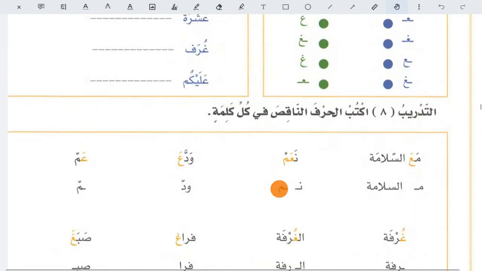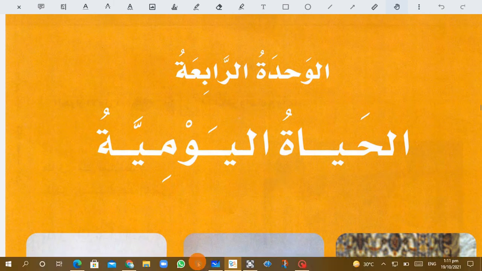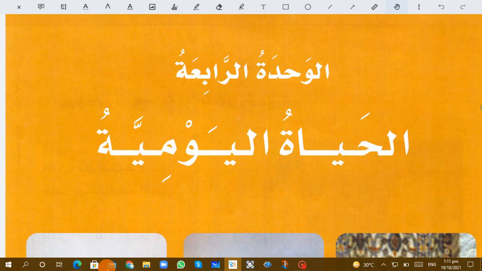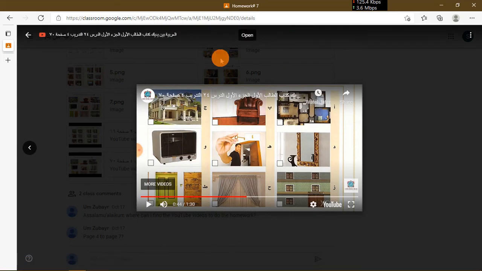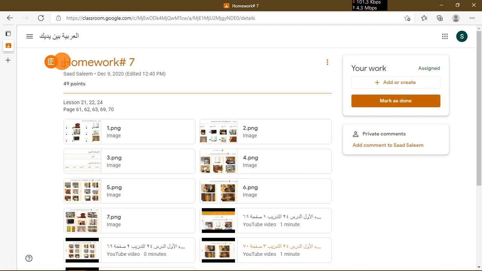So next time, inshallah, we'll continue this chapter, Al-Wahdatu Rabi'a Al-Hayatul Yawmiya. For the homework, you will go to Google Classroom. You will click on the home. You will open homework number 7. Whatever is written here, ignore it. You need to submit your homework on homework number 7.